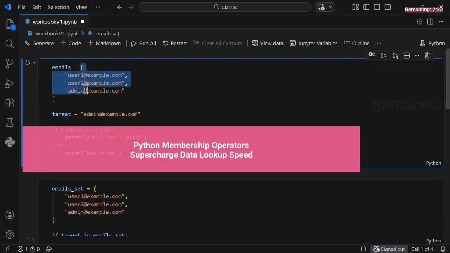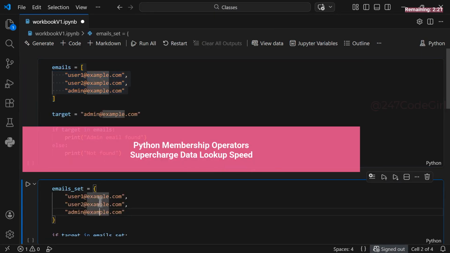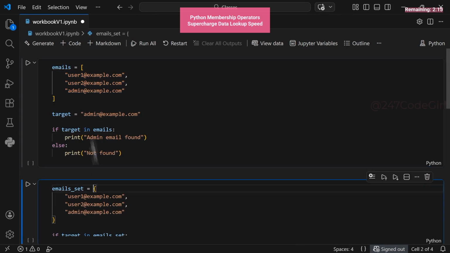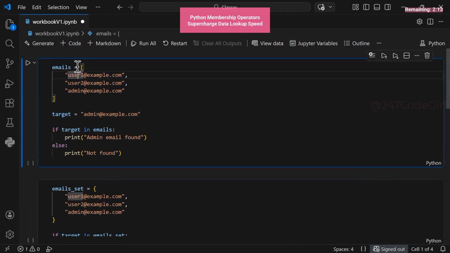What's the real difference between a list and a set? Let's use membership operators to unlock that. Practical power of lists versus sets in your code. Imagine we have a database. It provides us with a collection of user emails. We have user 1, user 2, and our admin account. Picture a million members, but for this demo, we will stick to 3.